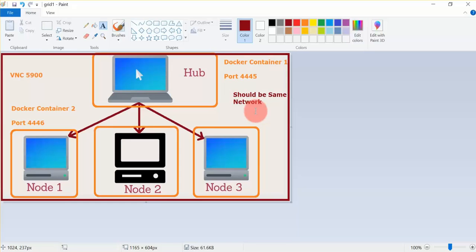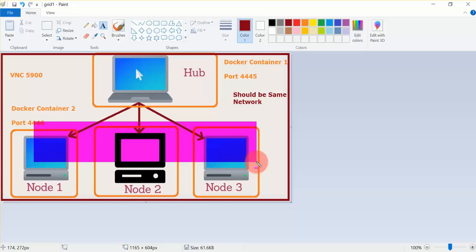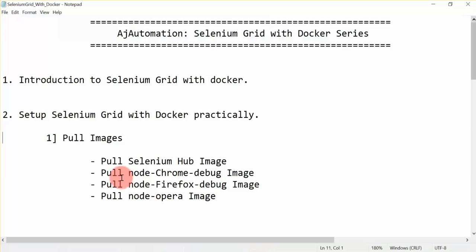Okay, so from that Selenium Hub image, we will be able to create this Selenium Hub container. It is required to pull the Selenium Hub image first, and we will require the images for the node browsers also. So let's go stepwise. First step is to pull images.